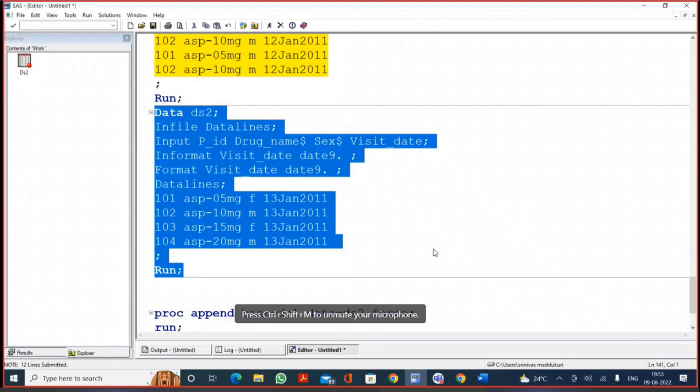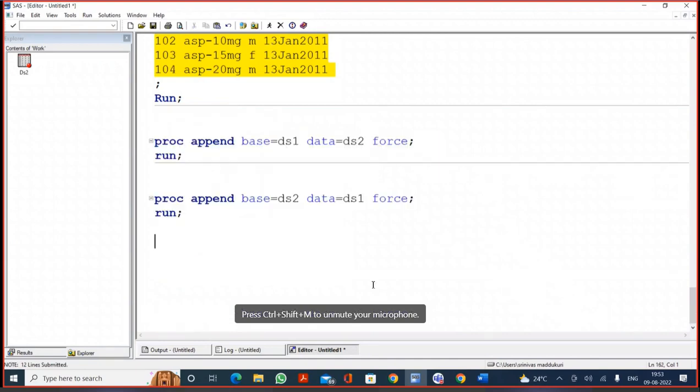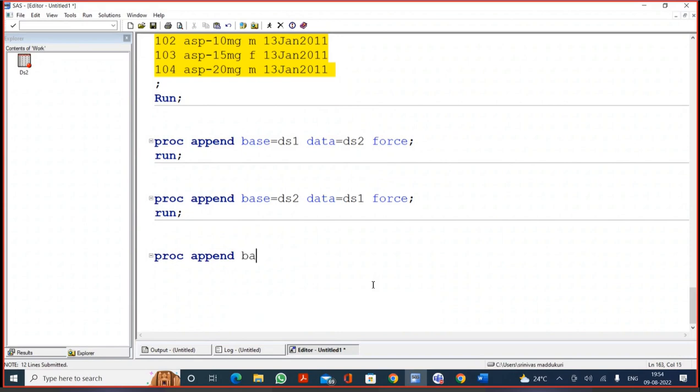Now, I want to append two data sets. Now I'm writing proc append base is equal to DS1, data is equal to DS2 semicolon run. Now tell me what will happen. What is the problem here? I'm writing proc append base is equal to DS1, data is equal to DS2, but do we have a DS1 data set in the work library now?